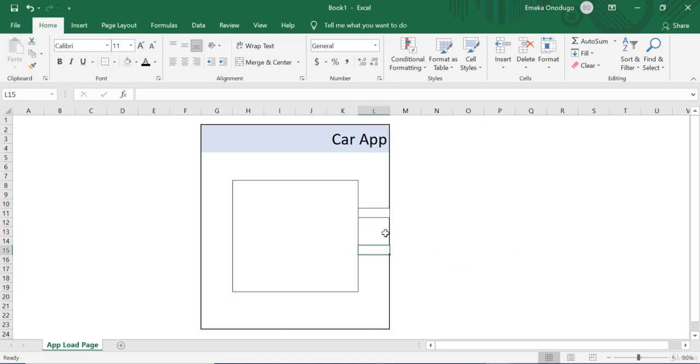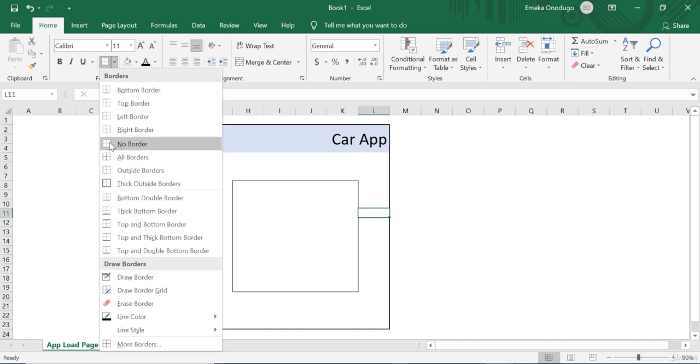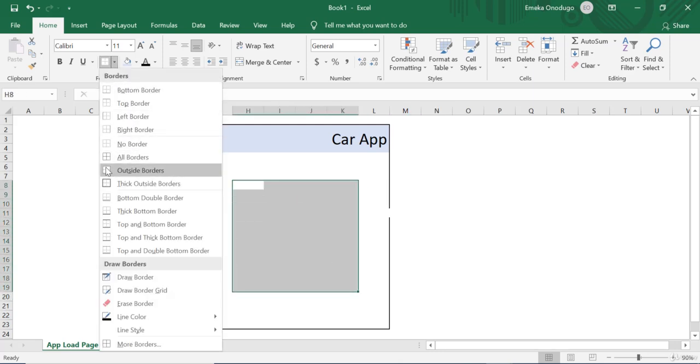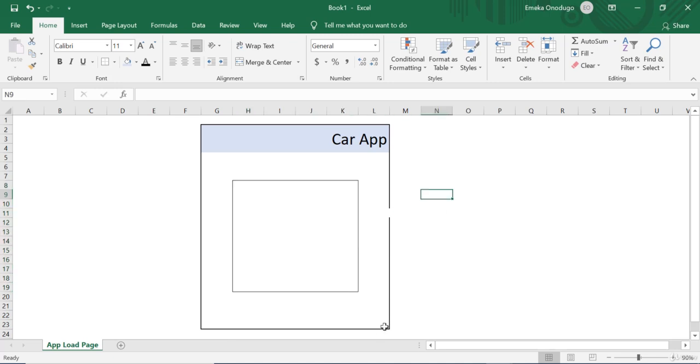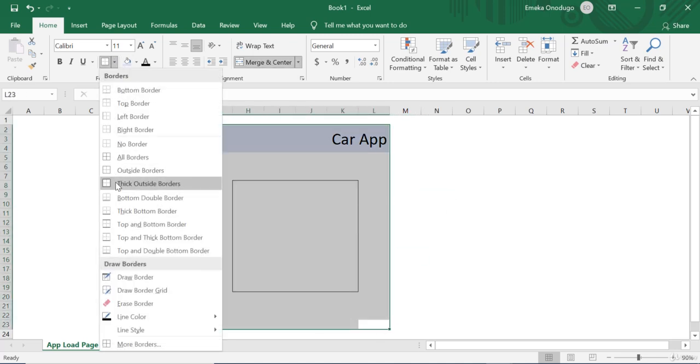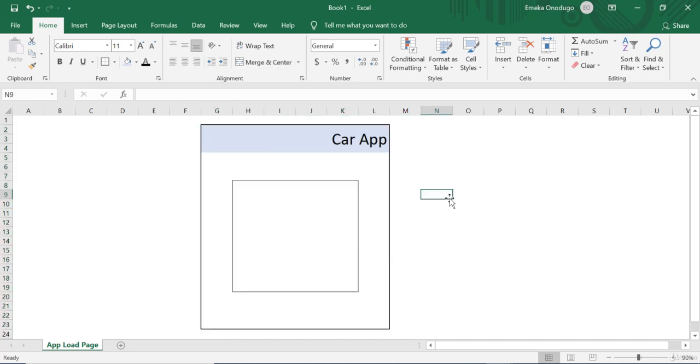And once again, I created a border by mistake here. Let's get rid of that one. No border. That one's gone. But now I got all these spaces. So let me just come back and do this one again. Outside border, that one's back. I'll do the same thing here with the thicker border. That one's back. Okay, we're in business. So our car app template is coming together.